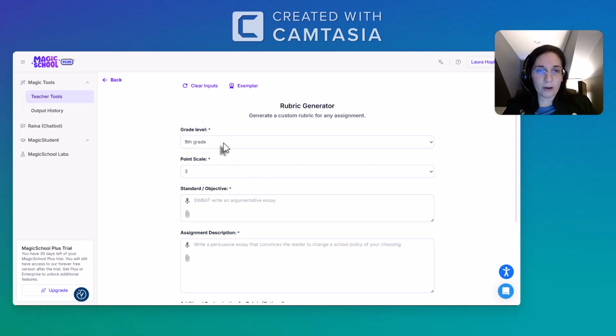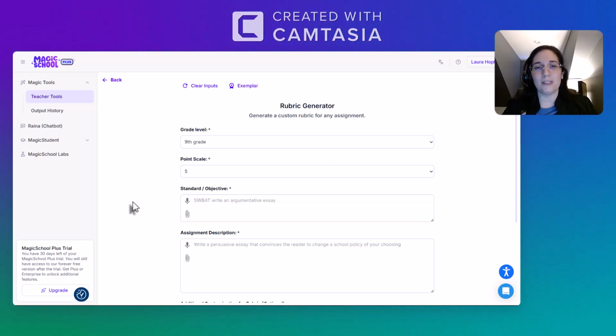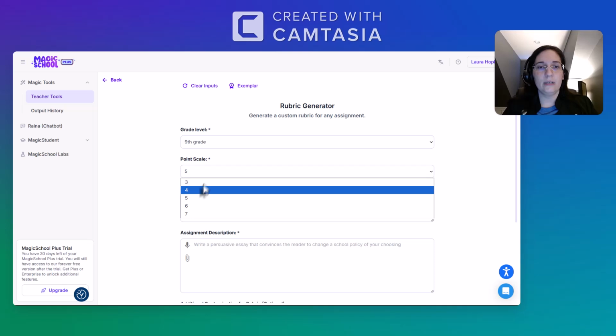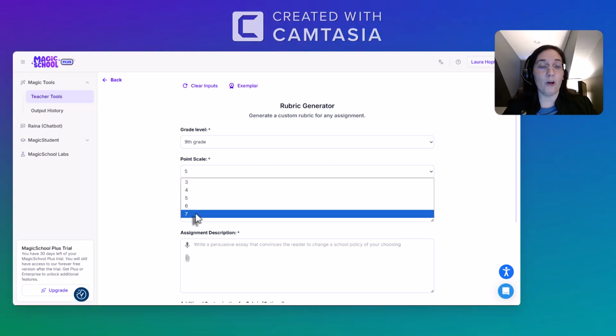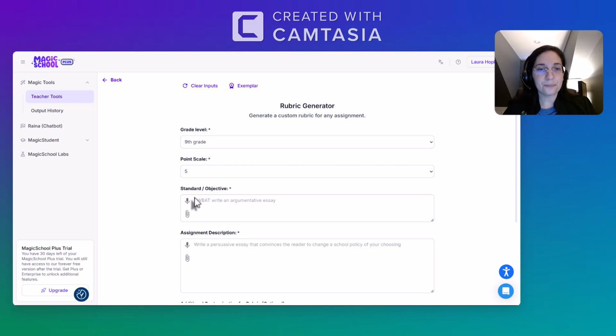So I'm going to stick with ninth grade because that's where I currently teach. I'm going to do a point scale. I usually like 5 points only because my students are used to that. And I want them to have that same consistency whenever they look at my rubrics in my classroom. So I like the 5 point scale, but you may put any number you'd like, 5 all the way to 7 to as low as 3, whatever works for your classroom.